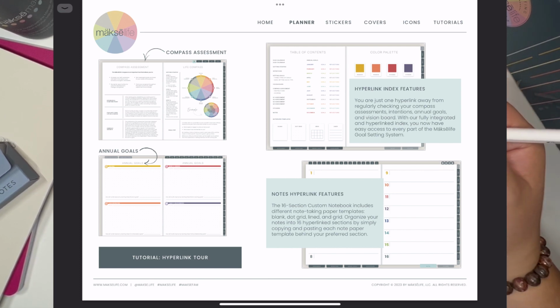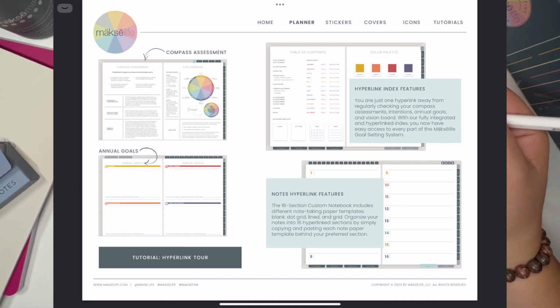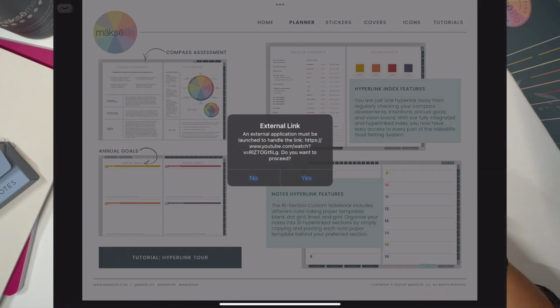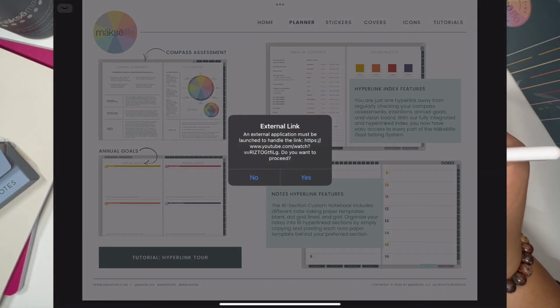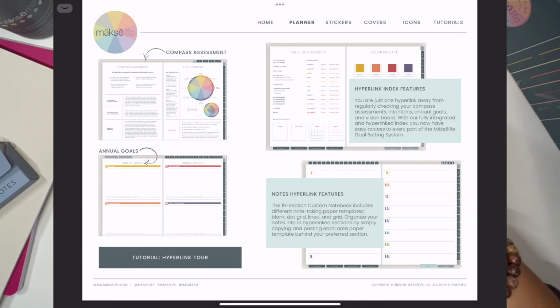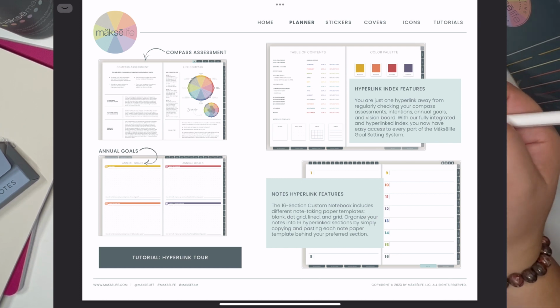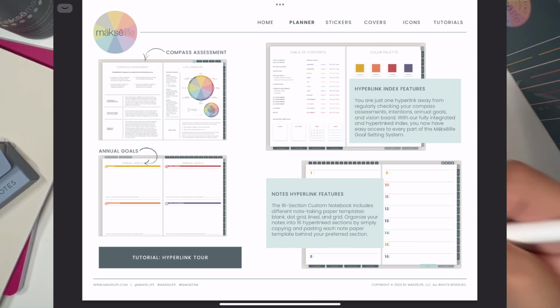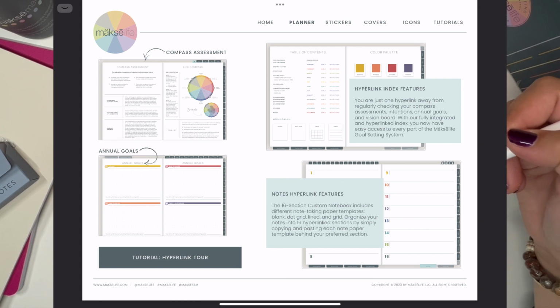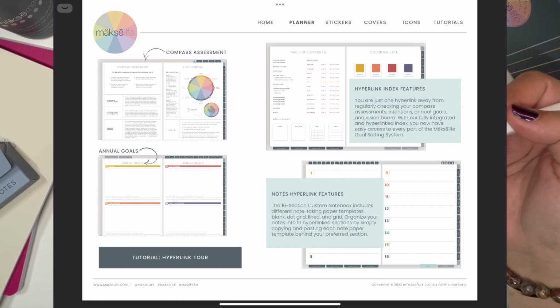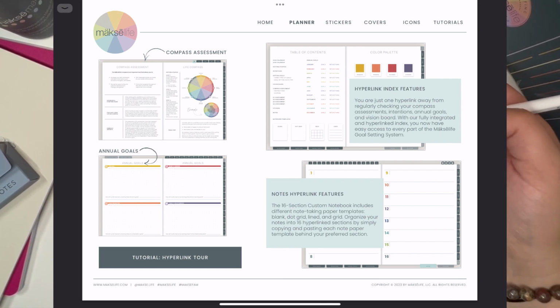You can learn a little bit about how to navigate the planner. There's a link down here for a hyperlink tour, which will bring you to the MakseLife YouTube video. But there are some general tips here, like how to navigate the compass assessment, annual goals, and how to use the various hyperlinks, which are links built within the digital planner that help you navigate the whole planner, like on your iPad or other device.